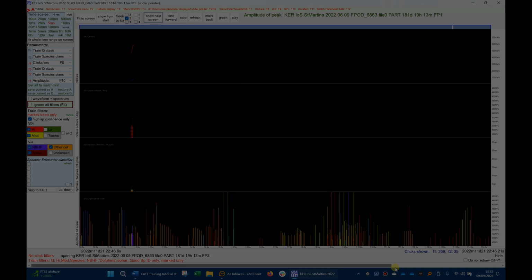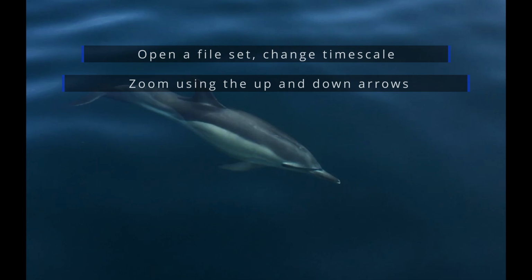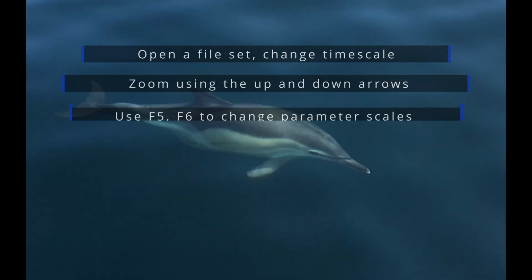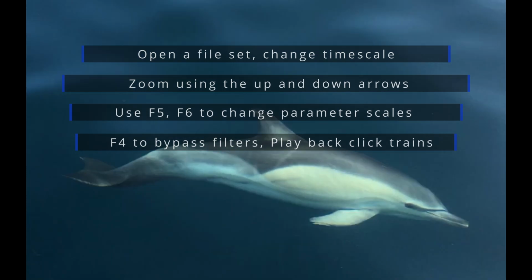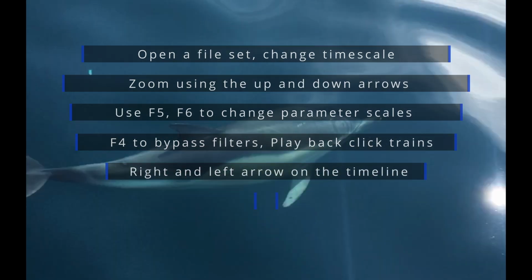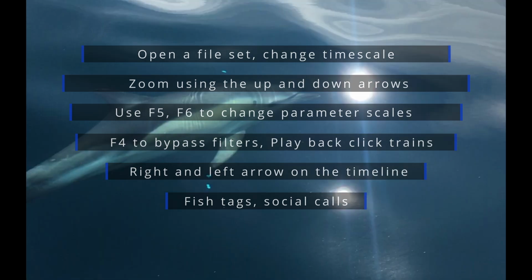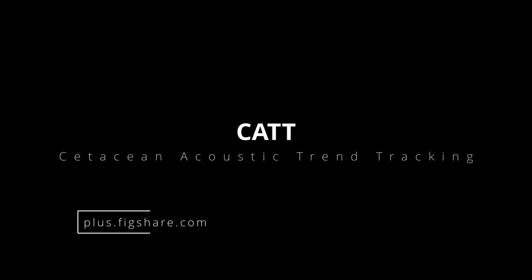Thank you. So to summarize, we opened a file set, we changed the timescale, we zoomed using the up and down arrows, we used F5 and F6 to change the parameter scales, we used F4 to bypass the filters, we played back click trains, we used the right and left arrows on the timeline, we looked at fish tags and social calls.